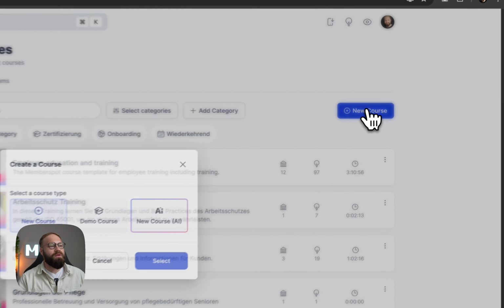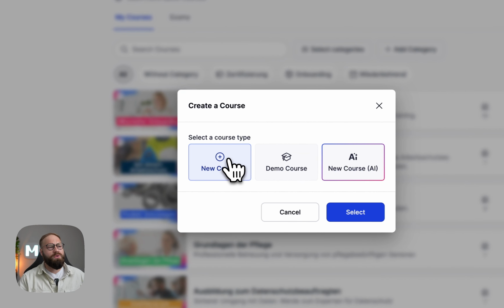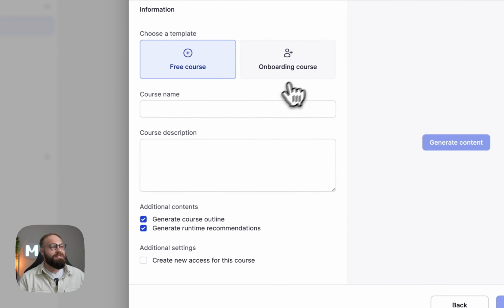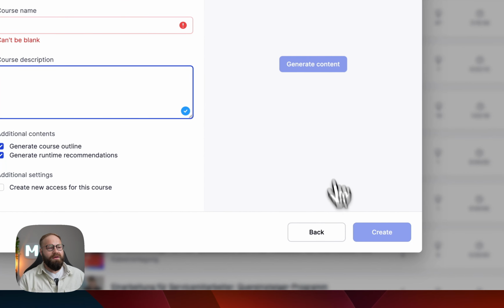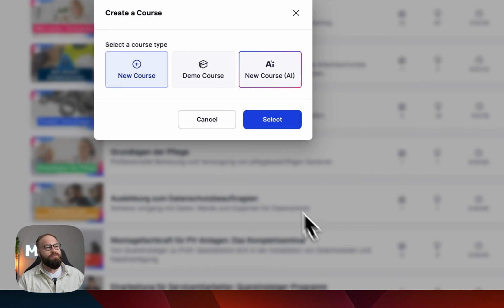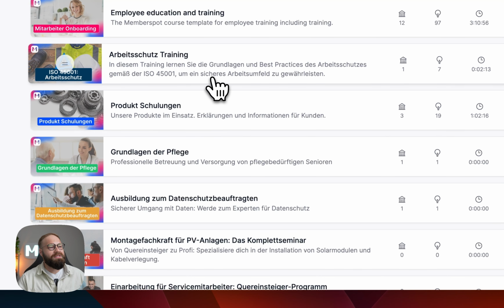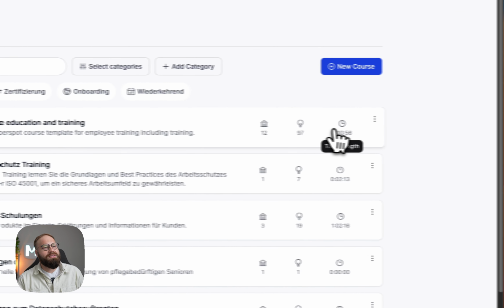And you can create a course. You have multiple options. You can just start from scratch. You can already take our demo course to play around a bit, or you can create courses with AI, and you can give it a name, a description, and we're going to generate the course outline, so you have a starting point for yourself. But let's go into one existing course.